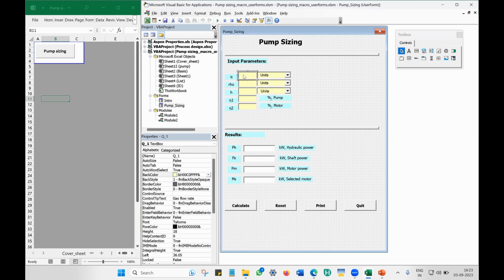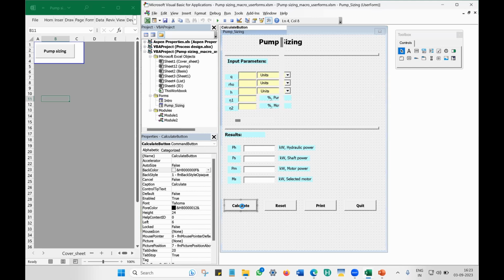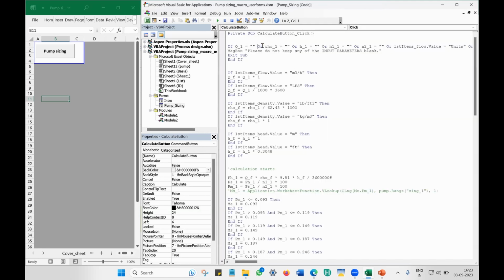If I don't put this value, if I keep it blank, then what will happen? And there are some other options also. If you don't provide the row value, the density value, or the head value, if you keep it blank, or the efficiency of the pump and then the motor, or list items underscore flow dot value if it is units.